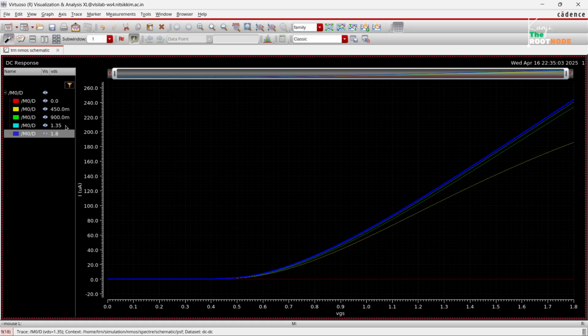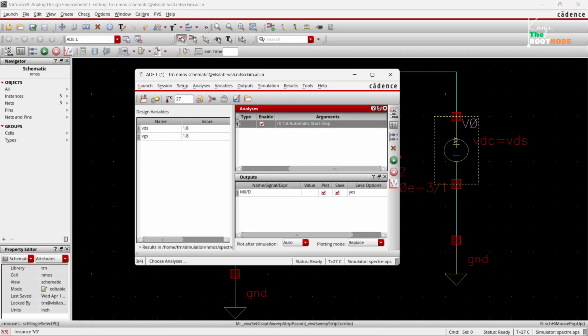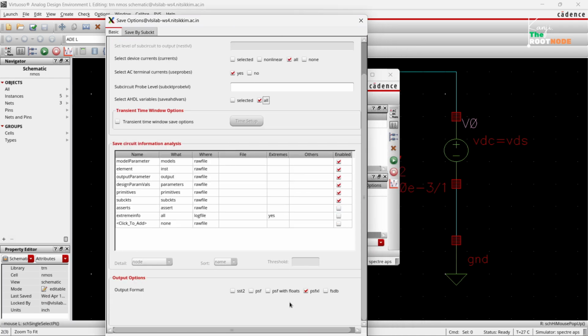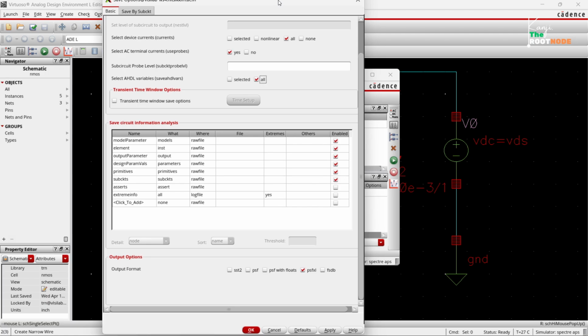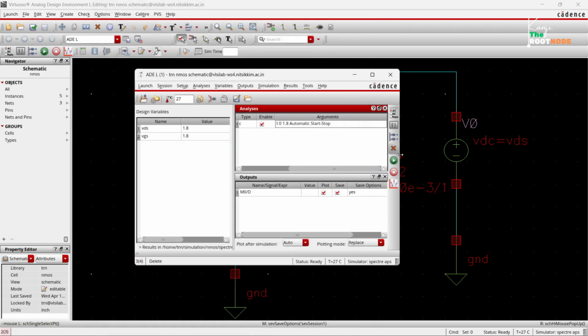Now if I want to calculate the DC power dissipation of this transistor, how can I do that? That is the very interesting thing. For that you need to save your output here. From here I will save the output. After saving all the outputs, I will click on apply, then I will run the circuit again.